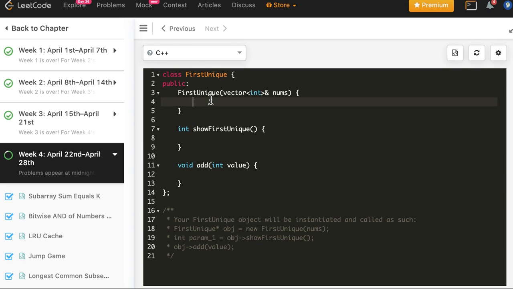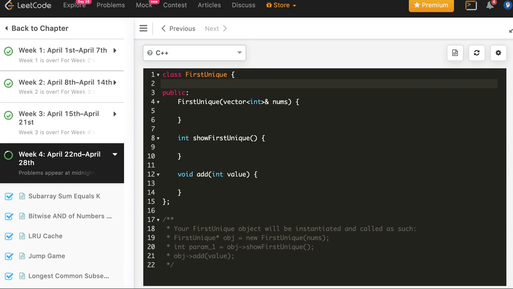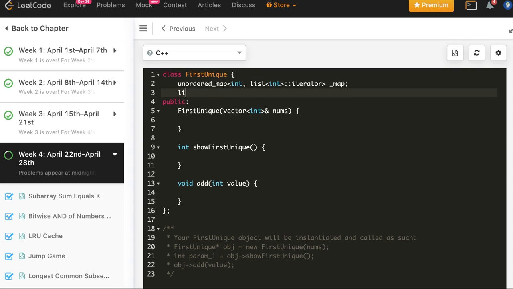So let's begin. What we will do, we need a few member variables, just like LRU cache. So we will have an unordered map. First value will be int. Key is an integer, the actual key, and its value is a list iterator. And then we will have a list. Let's call it keys.